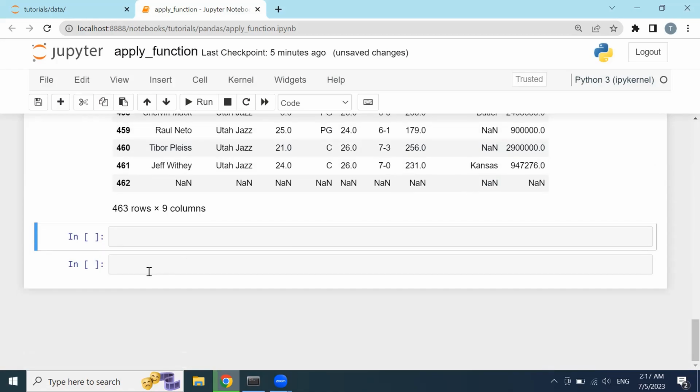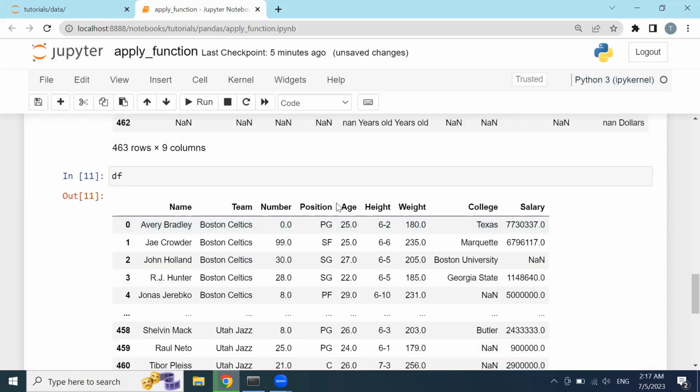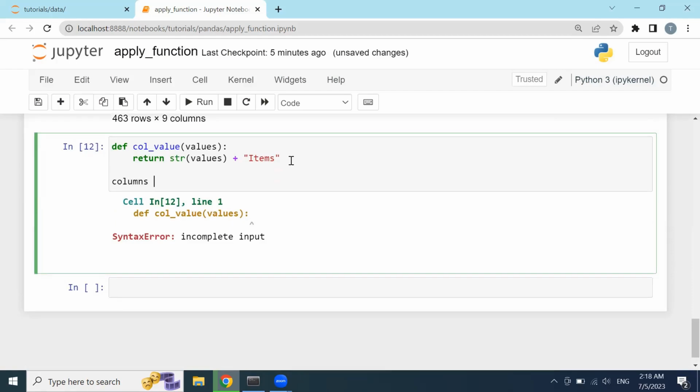Right now we could use apply for multiple columns. How should we do this? Again, it's very easy with the help of a Python function, for example this one. You can call it whatever you want, and the values parameter too, this is up to you, but this str should be the same. Return values and add items. I want to add this items string to multiple columns. Let's pick up these three columns: age, height, and weight. I will create a list called columns, and inside of the list I will paste age, weight, and height.